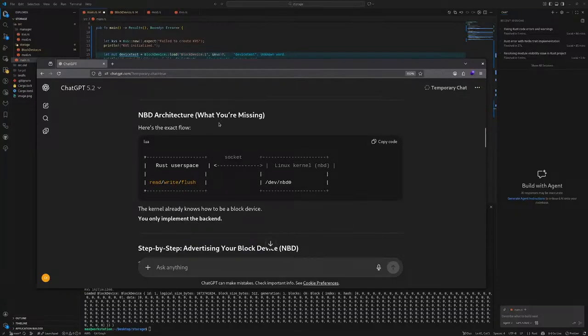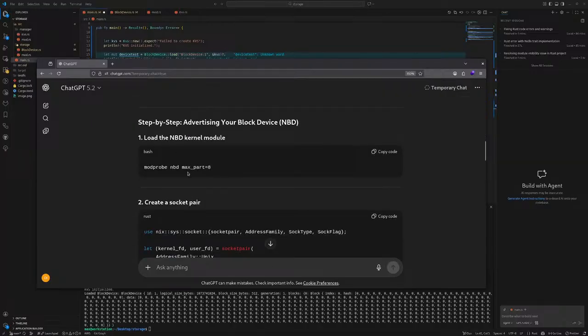Rust support is experimental, obviously. NBD architecture, what you're missing, here's the exact flow. The kernel already knows how to be a block device. You only implement the backend. Cool. Step by step. Prop NBD.